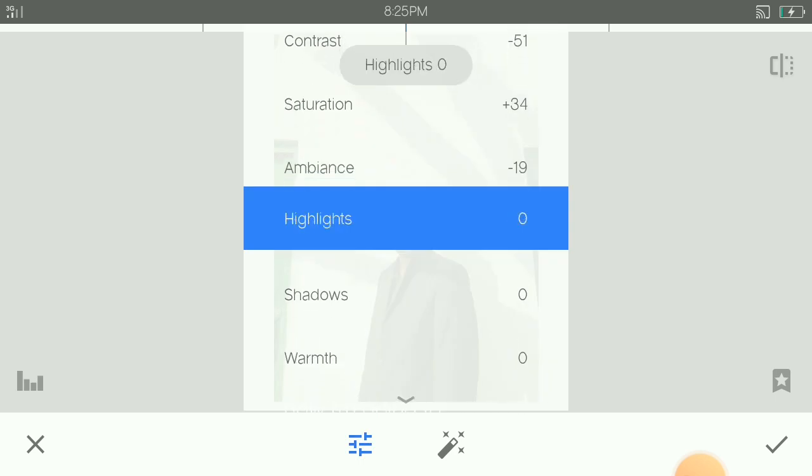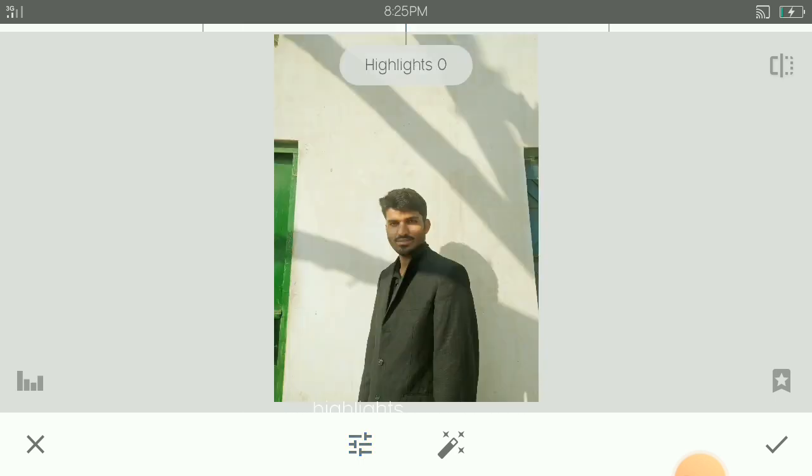Now I'm going to highlights. Highlights, my friend, are basically the brighter pixels, the brighter areas in the image. If I increase the highlights, you can see the areas that are already bright become even brighter. But in this case, I want to decrease the highlights, something like -56.